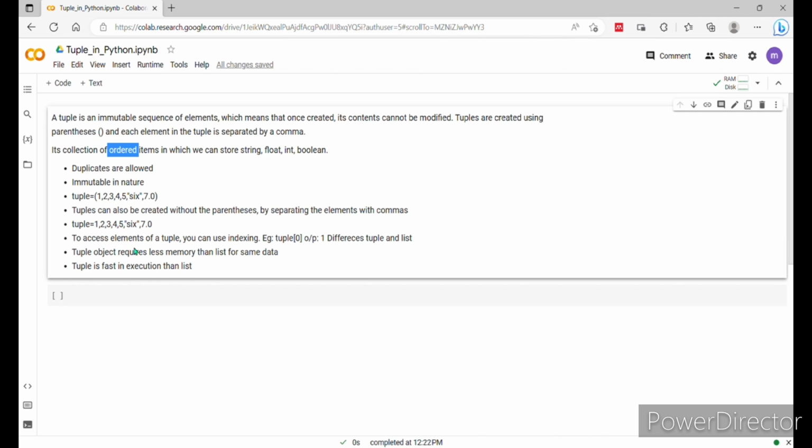Now, to access the elements of a tuple, you can use indexing. As I told you, a tuple does not support addition or any modification after it is created, but by using indexing you can access items. For example, if you created a tuple and want to print a particular item at a particular place, you can go for indexing.